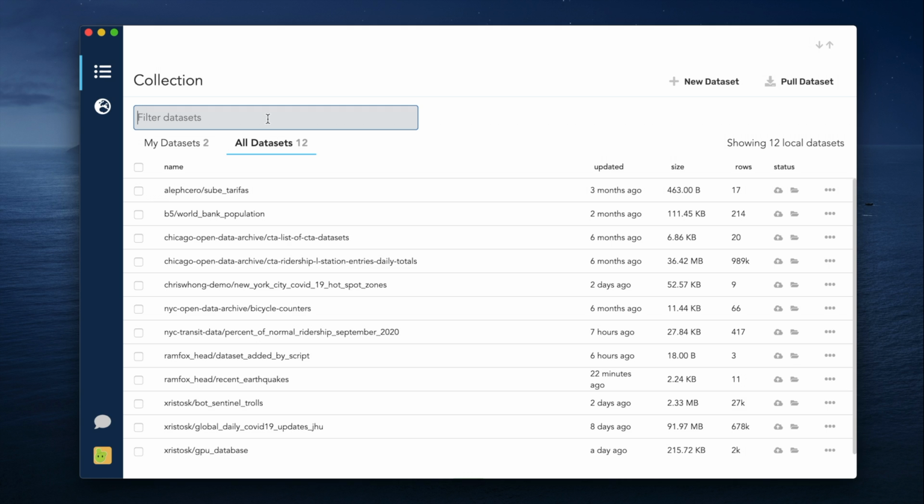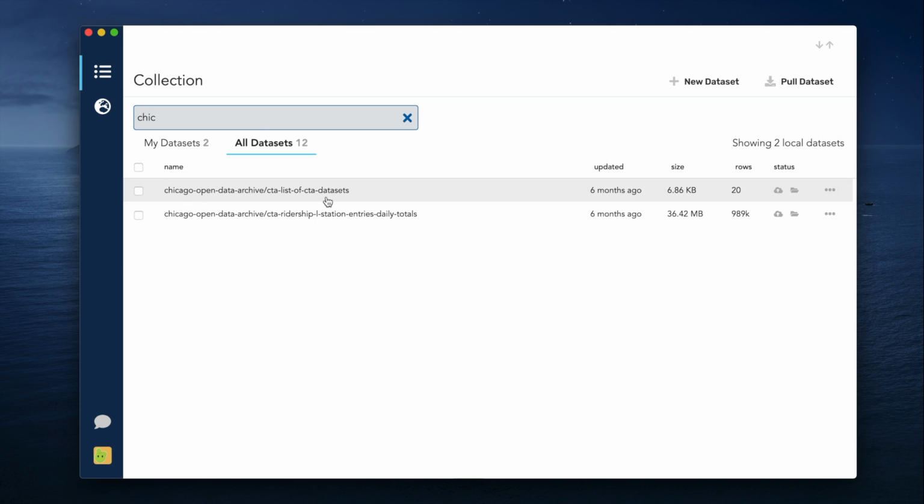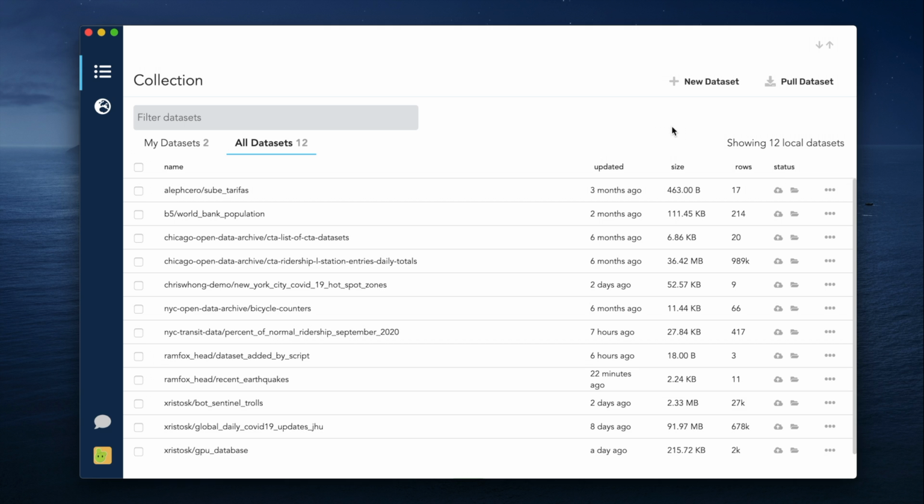I can search or filter the datasets in the collection. For example, let's say I want to find one of my Chicago Open Data Archive datasets. If I start typing Chicago, it will filter down the datasets I have on my machine. Removing the filter will again show all the datasets.